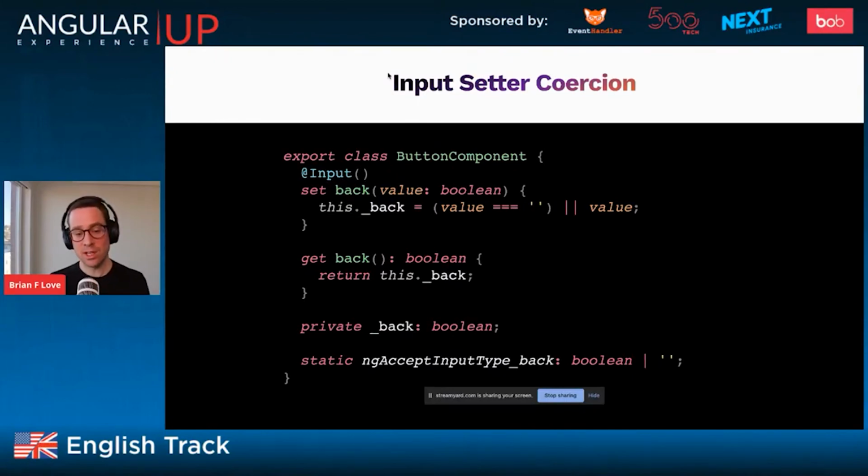But the key takeaway here is down at the bottom. Notice this new static property that I've defined. And what I'm doing is telling the Angular compiler that I want to override the type of the input setter. And so what I'm saying here is let's go ahead and have ngAcceptInputType, and that's a special string that you need to use, followed by an underscore, and then whatever the name of the property is. So here I'm setting that input type to be a Boolean or an empty string, and now the Angular compiler is going to be happy, and we're coercing that type, if you will.